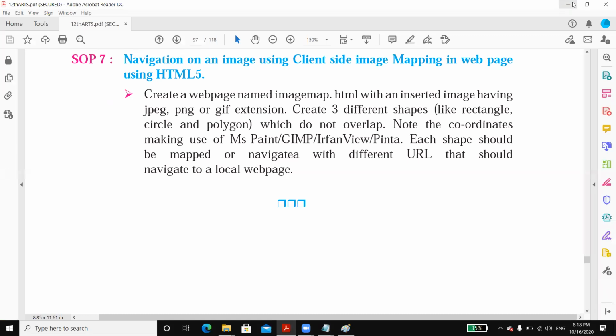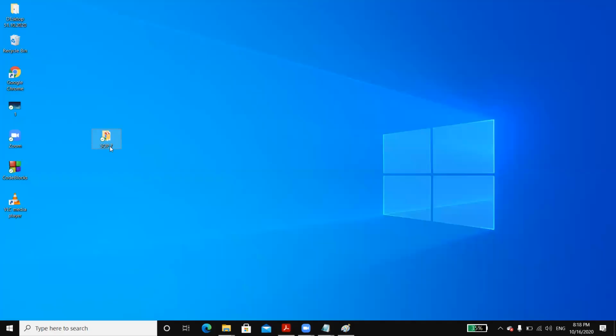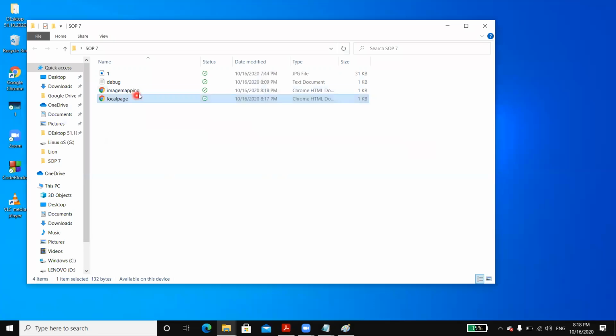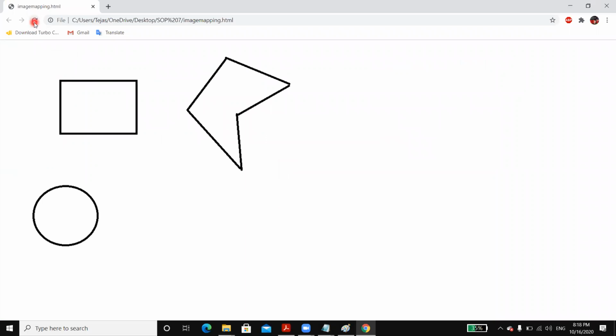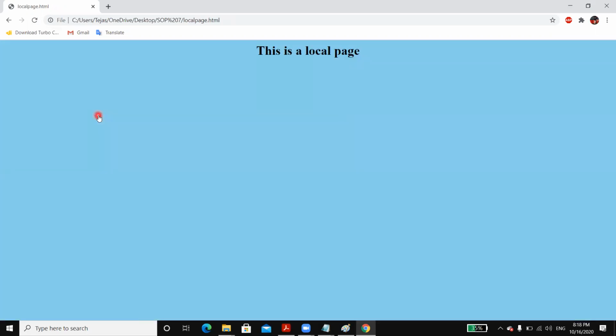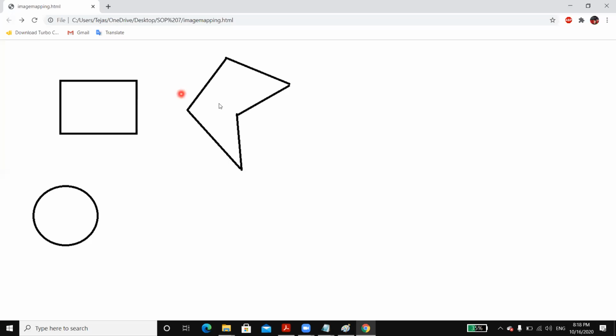So let me close everything and open the Google Chrome browser. We'll open the image map program. What we have done is written area shape equal to rectangle. Now you can check that when I keep the cursor inside this region, it changes the shape of the cursor also. The hand symbol is visible here, which means when I click here, it redirects us to the local page. It's not working for the other shape because we have not written anything there.